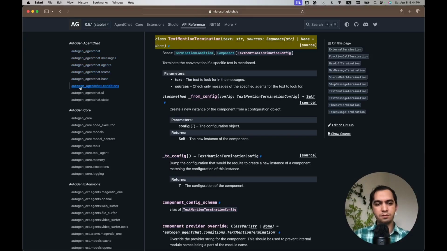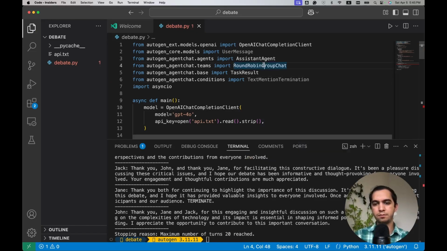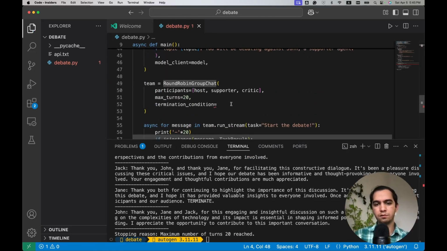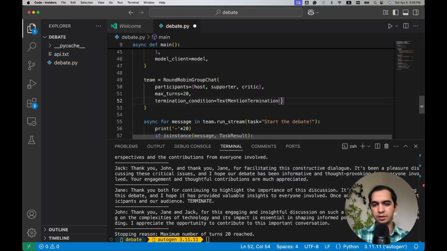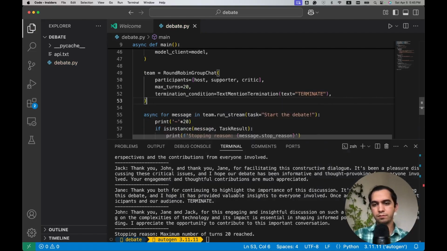And we can import it from autogen_agentchat.conditions. Let's import it from autogen_agentchat.conditions, import TextMentionTermination. So the termination condition for the team will be a TextMentionTermination object with the following text, which will be TERMINATE. So from now on, whenever I have capital TERMINATE in my chat, it will terminate the whole team and the whole chat. Let's run it again.